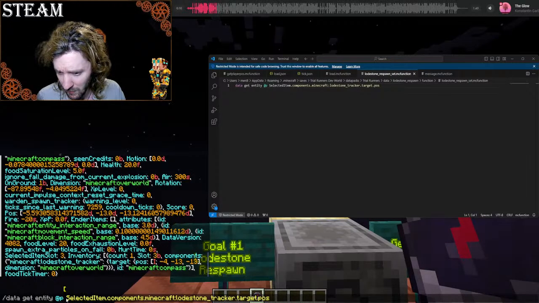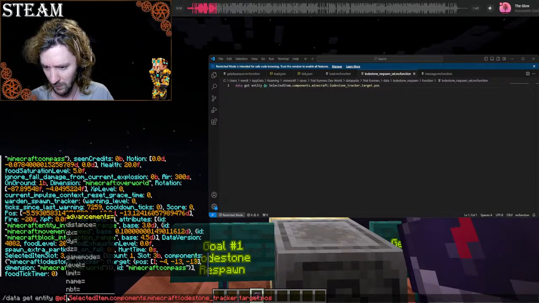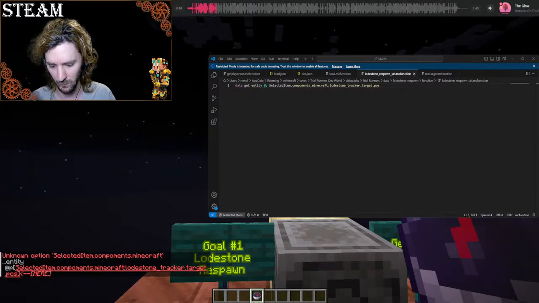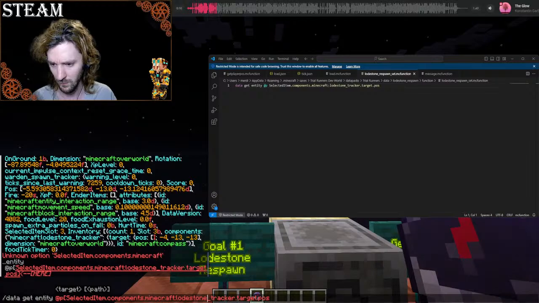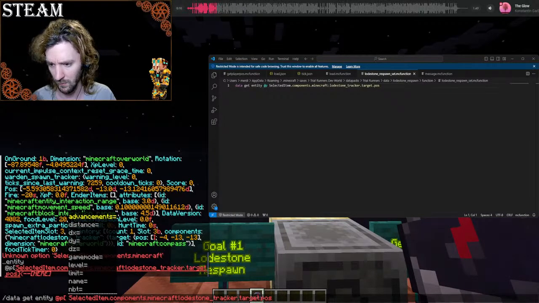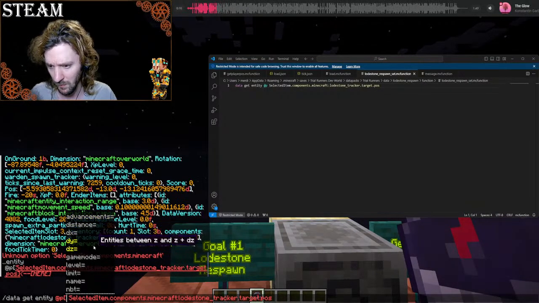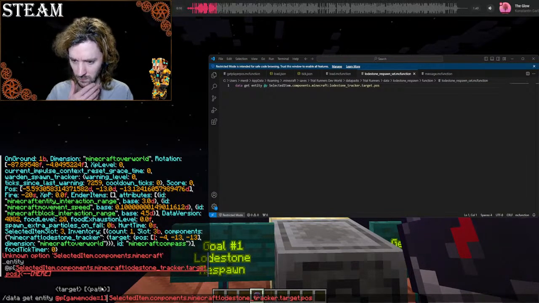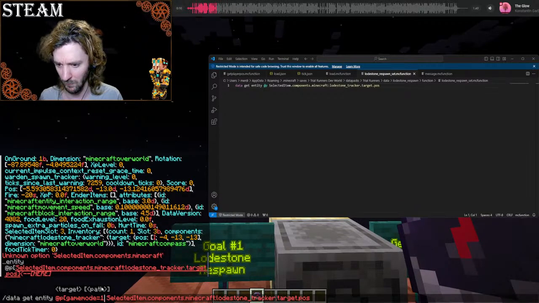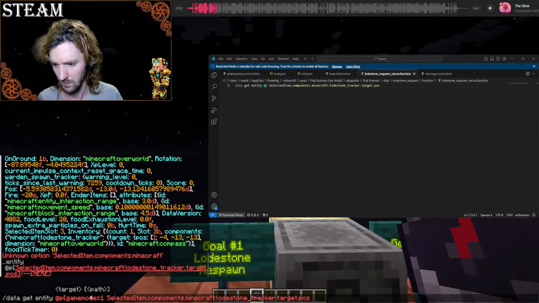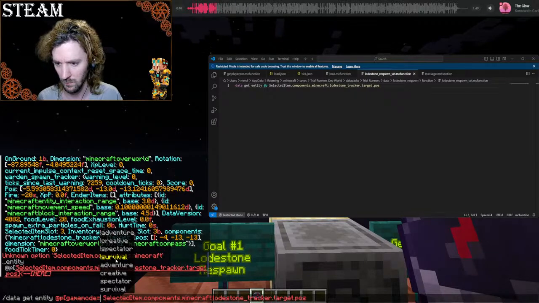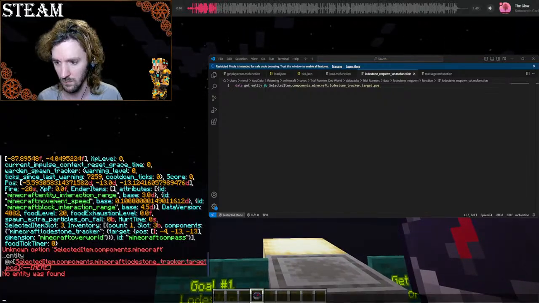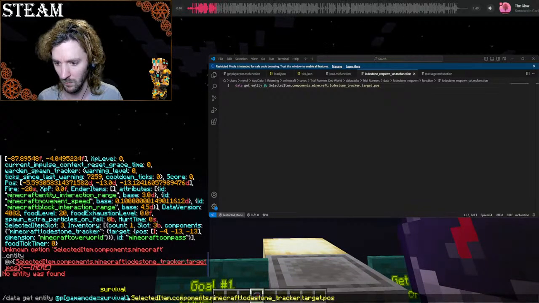Well, it's wanting me to put in the brackets. So if I do this without space, is that what it wants me to do? No, that doesn't work. Oops. So what is it wanting here exactly? Advancement, distance, game mode? One? Can we try something like that? No, it doesn't work either. That's weird that the game mode one doesn't work. Oh, there we go. Game mode survival? Okay, what if I do game mode creative?